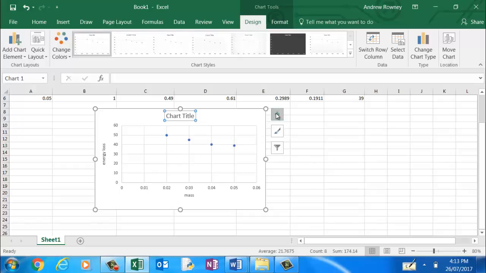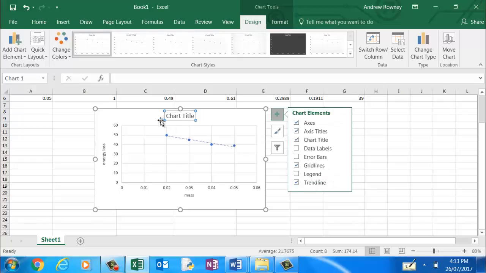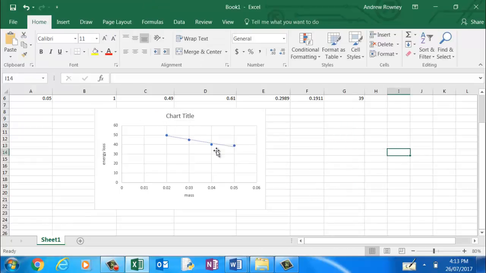Now we want a trend line, so you click on the plus and go down to trend line. Now that's actually moving down. Now for us to analyze this graph, we can see as the mass gets bigger, the energy loss gets smaller. Now if you want the best bouncing, then you want the minimum loss of energy. So because this energy loss is going down, that means it's getting better bouncing characteristics. So as the mass goes up, the bouncing characteristics are getting better. That's what that graph is saying. Your results may say something else, so I just made these up.